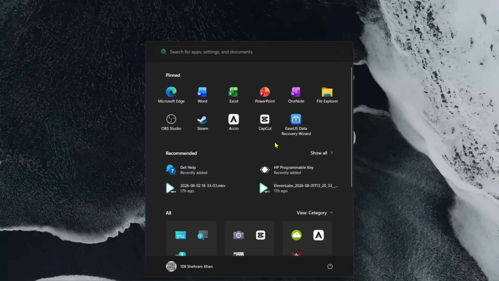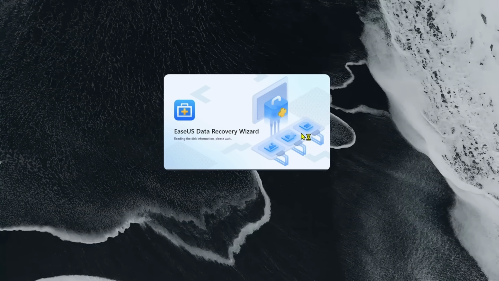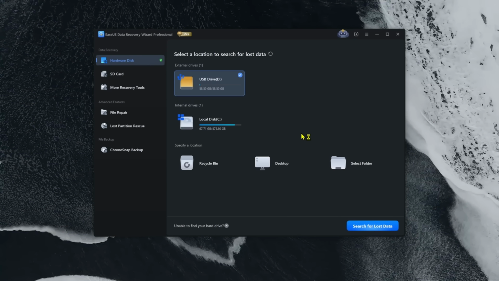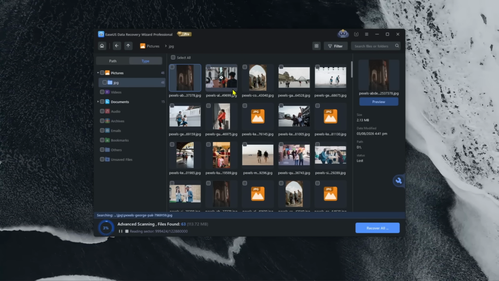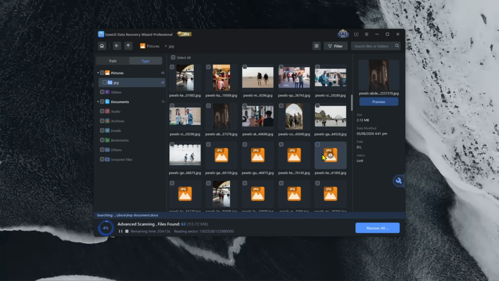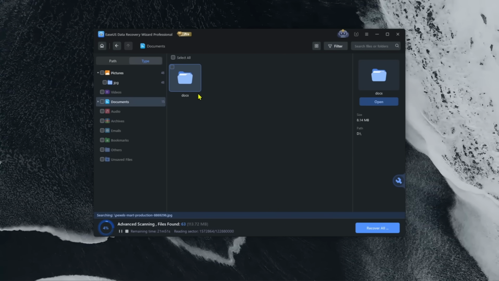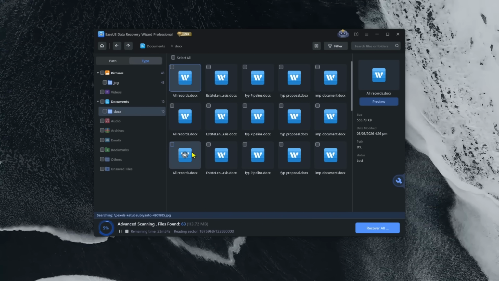Now let's open EaseUS. Select the USB drive and click Search for Lost Data. It goes straight into a deep scan, and look, it's already sorting everything by file type as it finds it. Click into Images. There they all are. Documents, same thing, right where they should be.